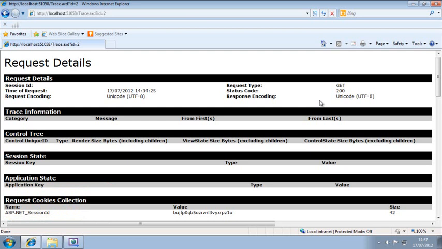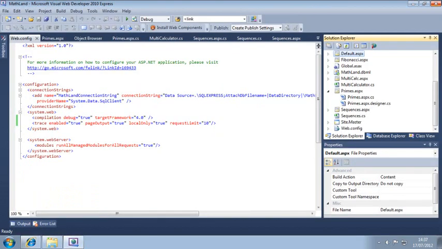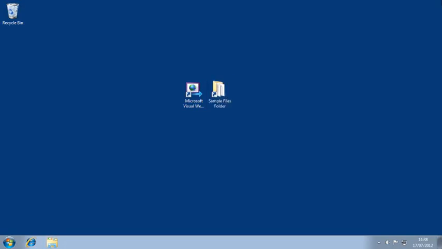Close your web browser now and close Visual Studio. You've now completed Lesson 5.10, Enable Tracing.